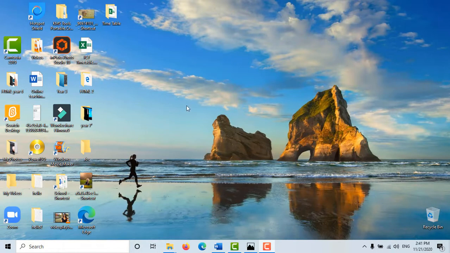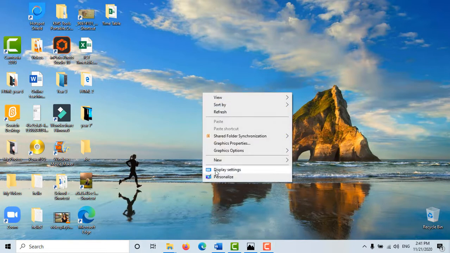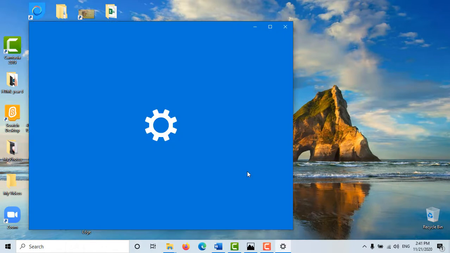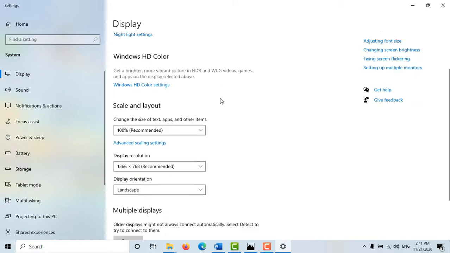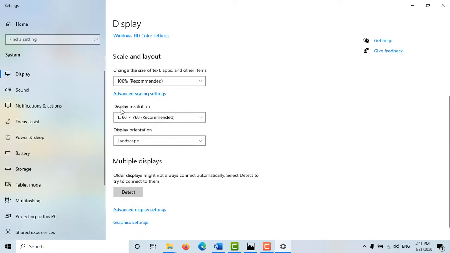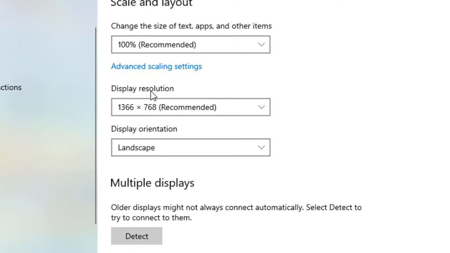Next is the display settings. If you want to get to the display settings, simply right click on the desktop anywhere and choose display settings. So in the display settings you get to adjust the brightness, the night light, and so on, but the most important setting in display settings is the display resolution, and we've studied that last year in year 6. The resolution, the screen resolution, and the aspect ratio.